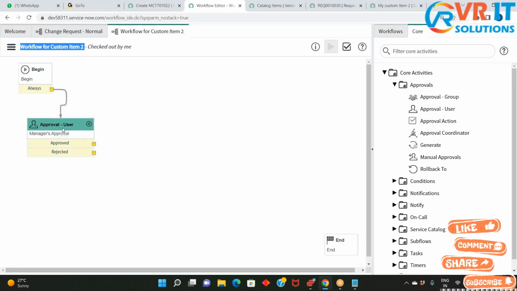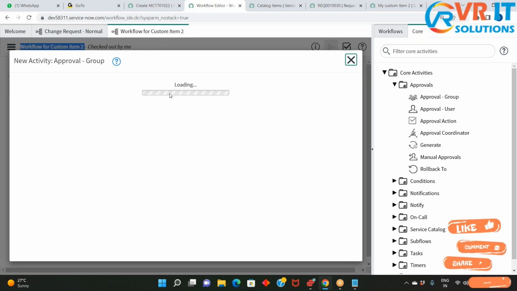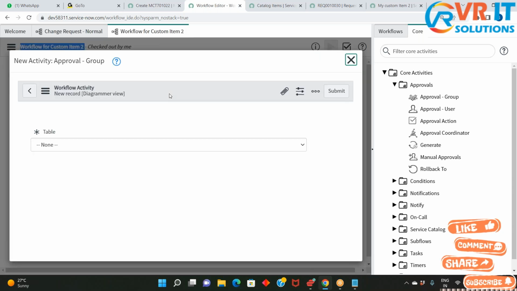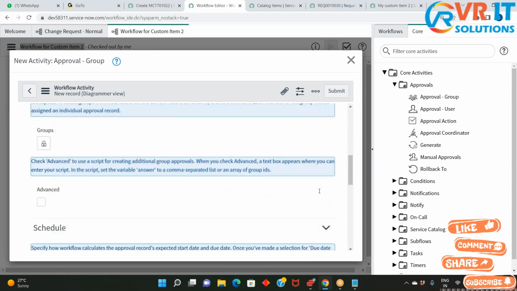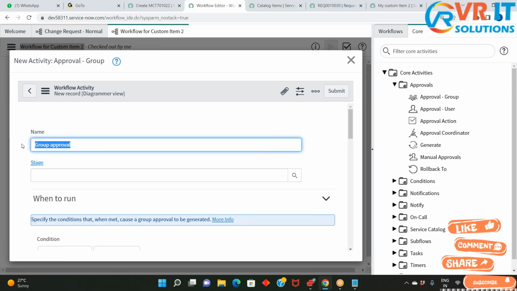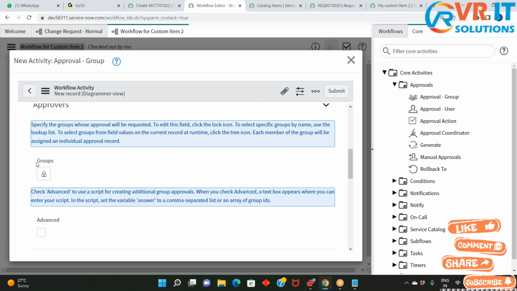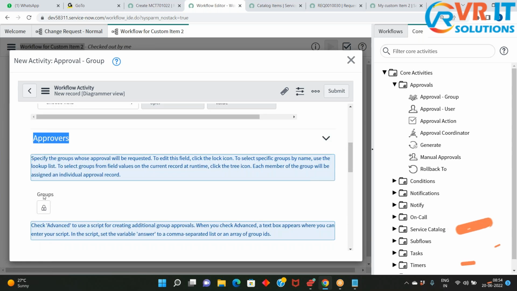So this is the approval user. It will trigger the approval for a user. Now approval group. This is used to trigger approval to the groups. So group approvals, right? It is used to trigger approval to the groups. So I'm naming this activity as group approval. And so you see here groups, approvers, and then groups.